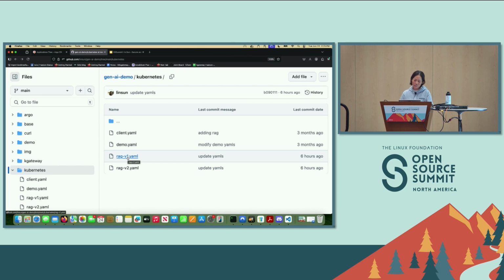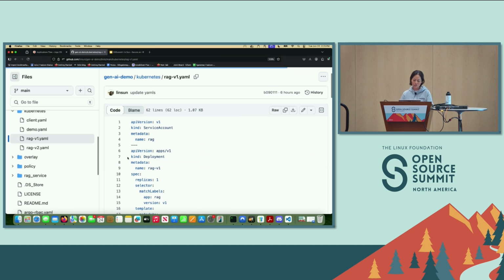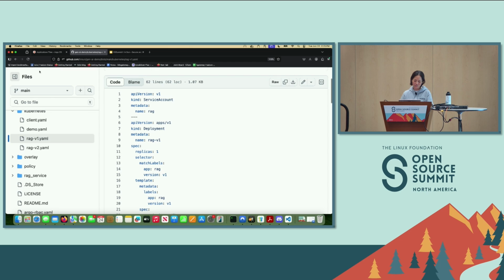And I was learning generative AI, as many of you are out there, so I ended up developing a RAG module, the service for my generative AI application. So I have a version 1 of the RAG service.